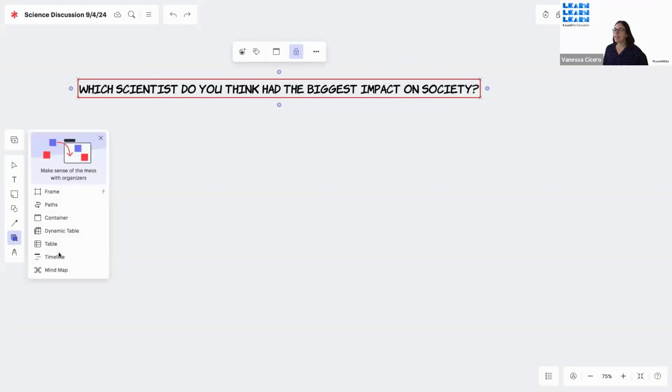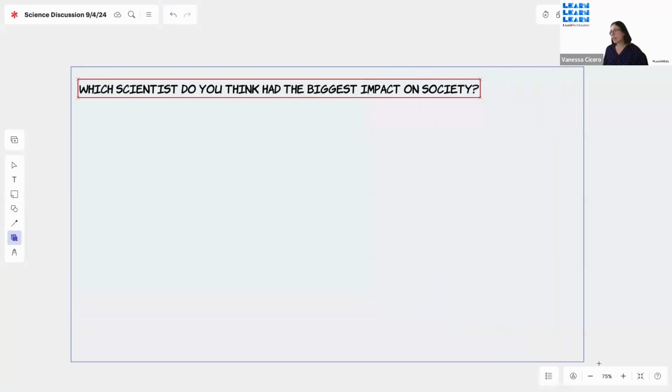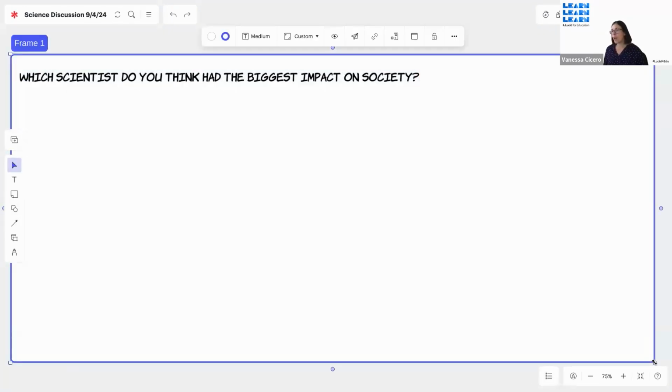Now, before I send this out to students, I'm going to come down to my organizational pane from my toolbar, and I am going to click on the frames. I use frames to organize multiple activities on the board. So when I click on the frame, you'll notice that now I have crosshairs. So I'm just going to click and drag and kind of open up some space for where I want them to collaborate.